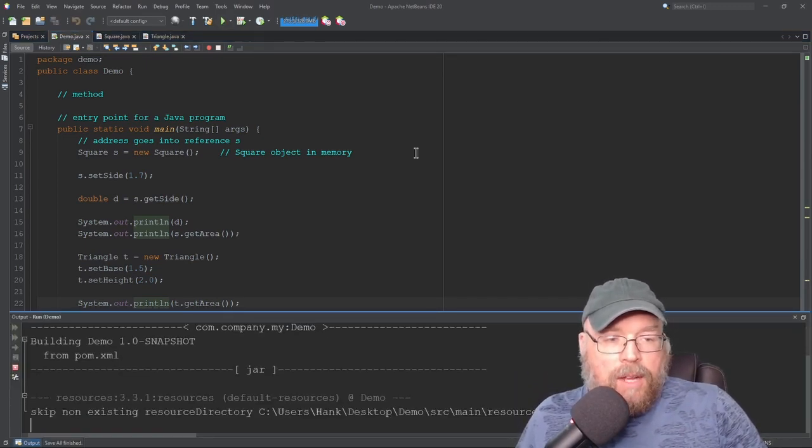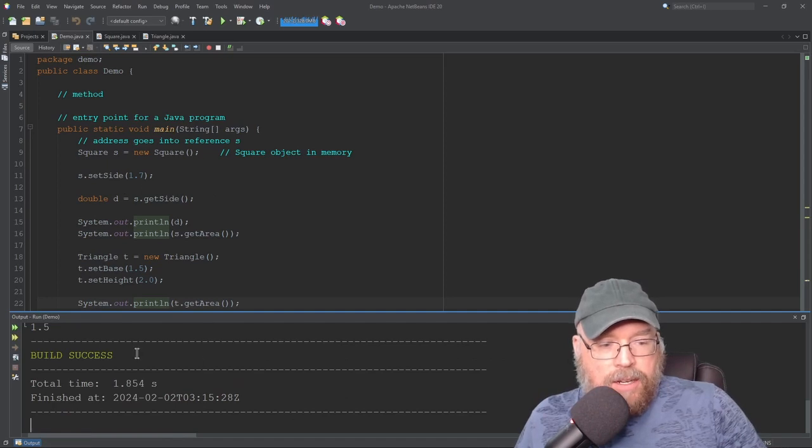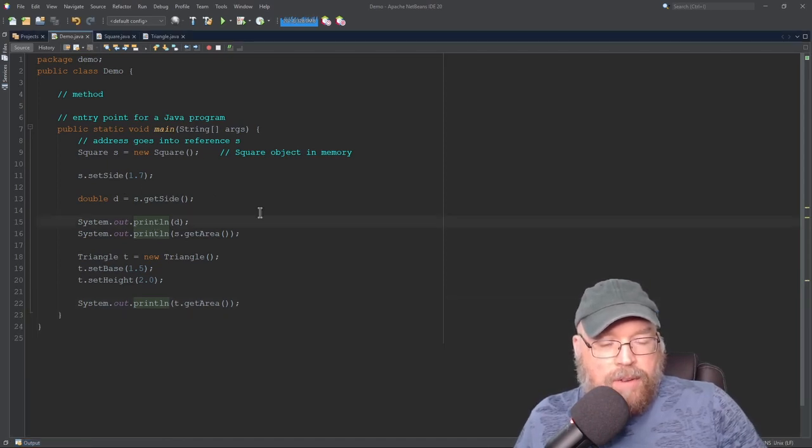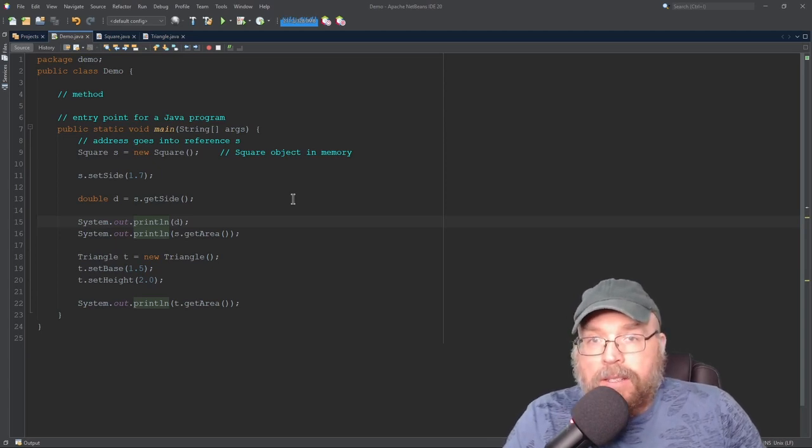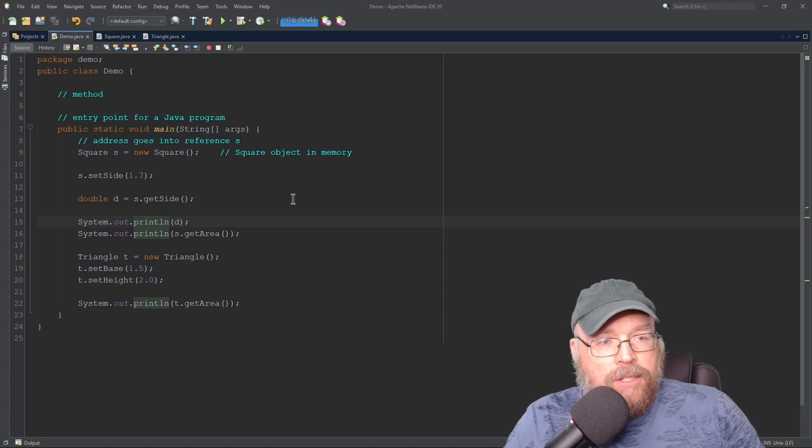So we're building up this sophisticated program here that's got multiple classes. We've got multiple objects that we've instantiated. So there's its area right there, 1.5. And each one of the classes is responsible for modeling something, right? So we've got something that represents a square. We've got something that represents a triangle.